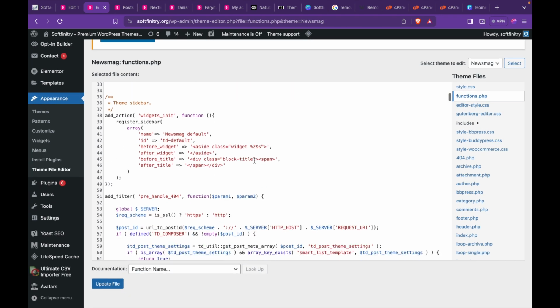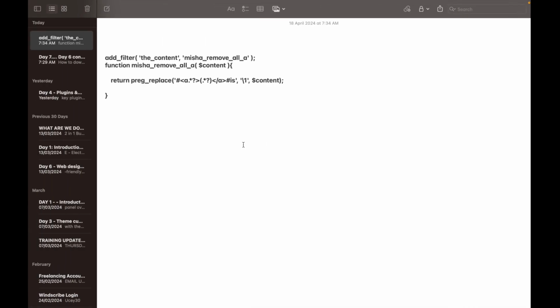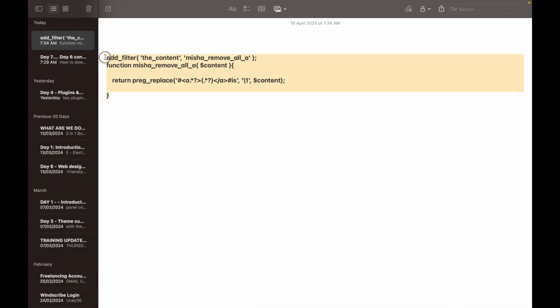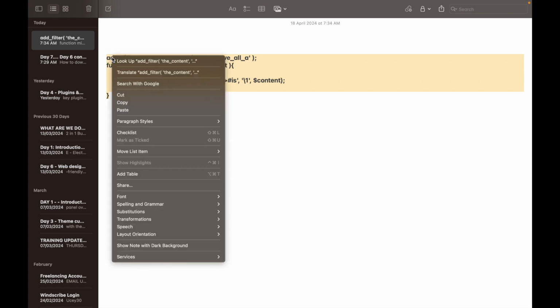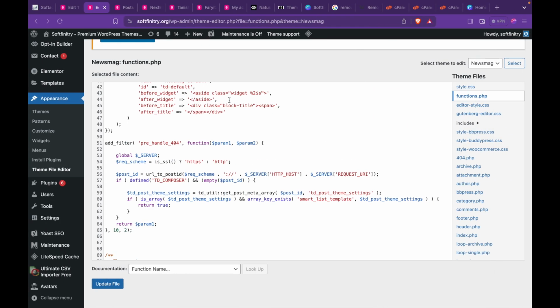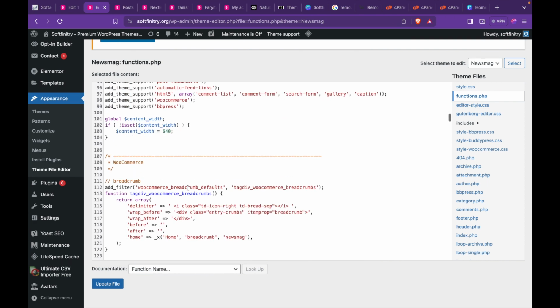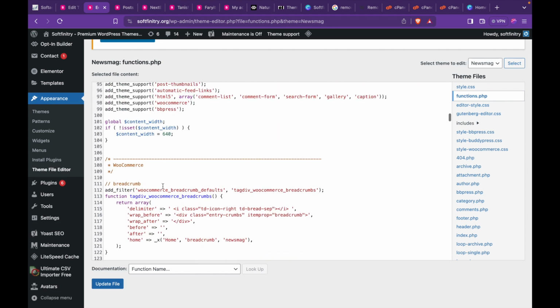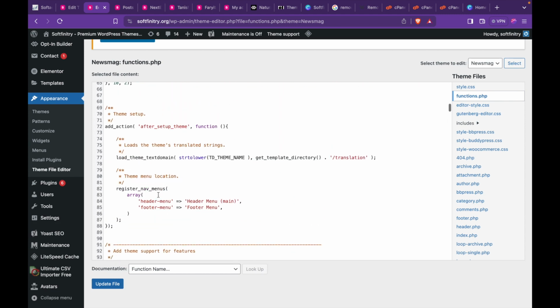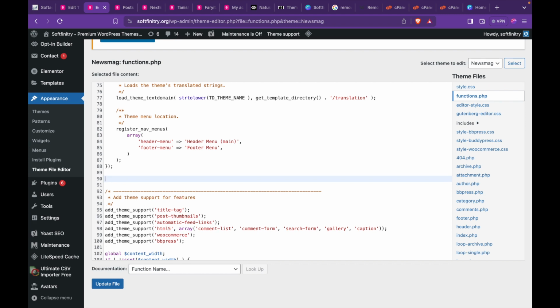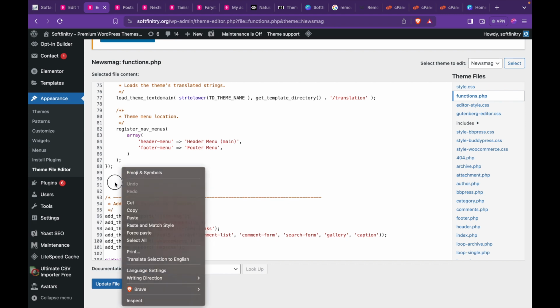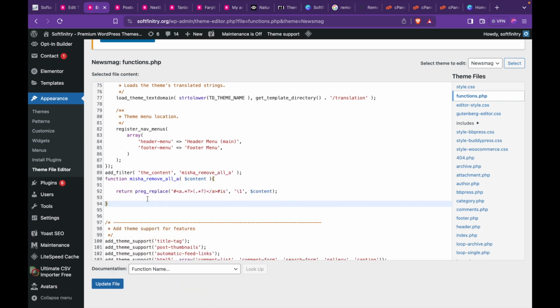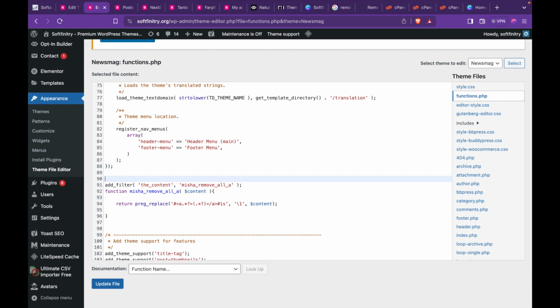Now you need to copy this snippet code. I will leave the link to the snippet code in the description of the video. Then scroll down to anywhere, and we can just paste it directly here. I'll be pasting the code snippet here. Then click on Update File.